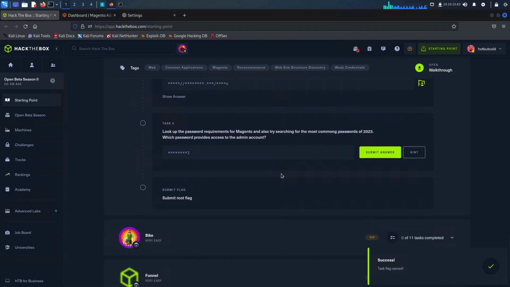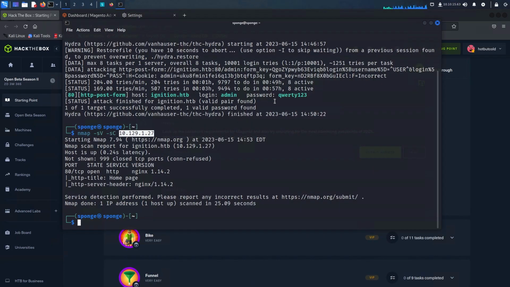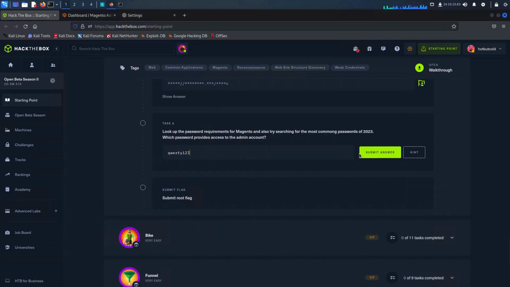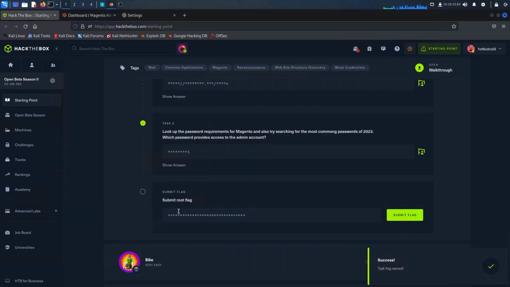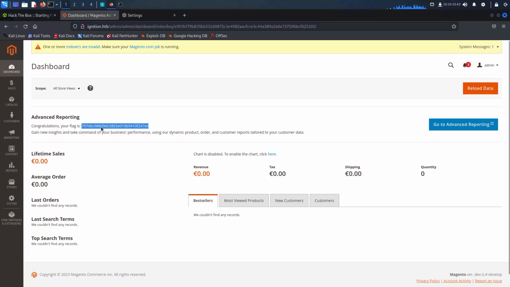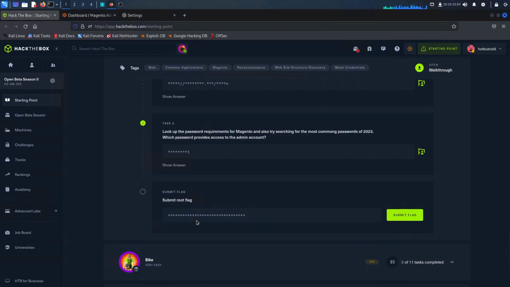For the sixth question, I'm just going to copy and paste the password we have managed to obtain via Hydra. And for the final question here, we can just refer to the web application we managed to gain access to before and copy and paste in the flag from there.